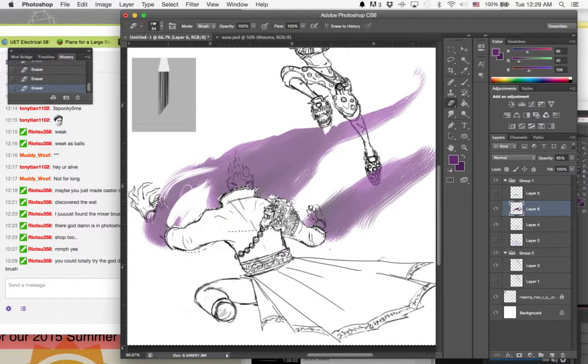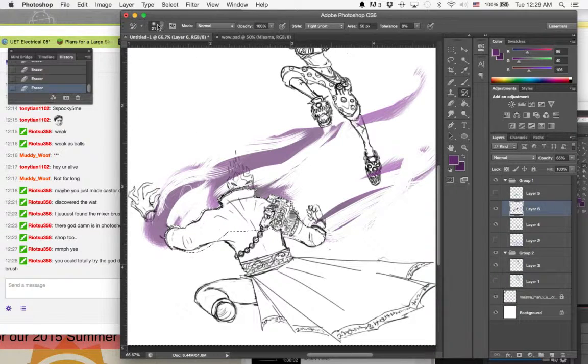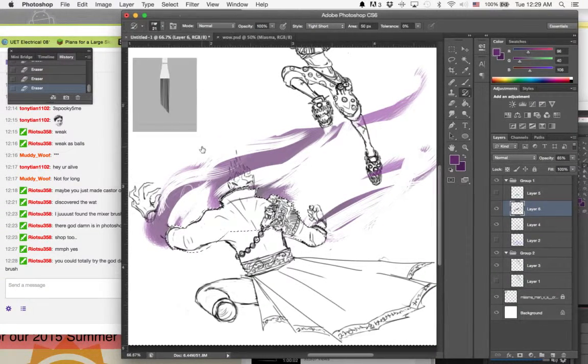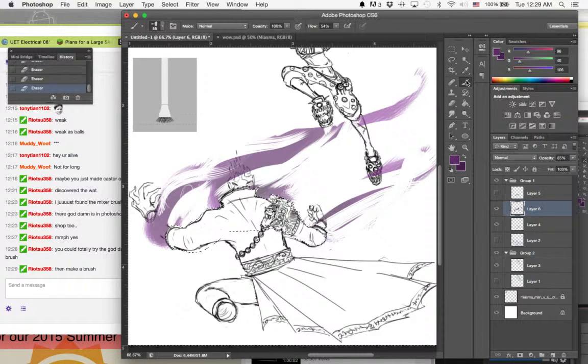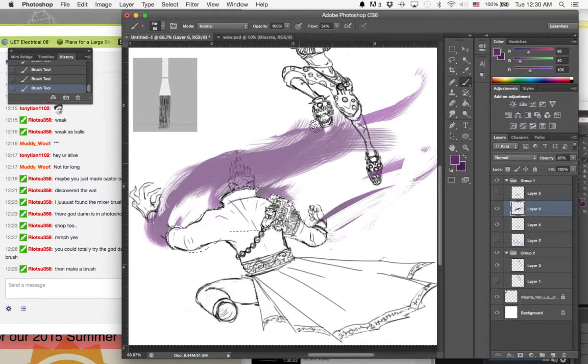Oh, that's fun. There's a wispiness to this that I like. Oh, this is cool. What is this brush? Hello. Why didn't I know about this before? Yeah, I probably should. I really didn't look into it. I forgot that you could make your own brushes. You're right, I should make my own brush.